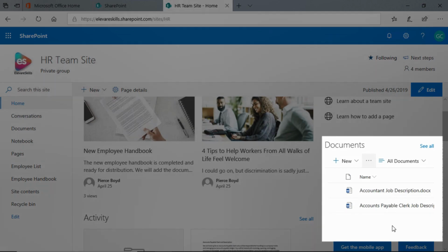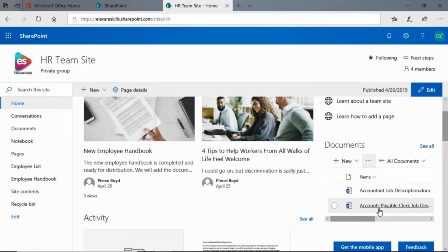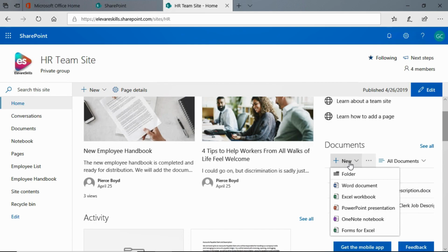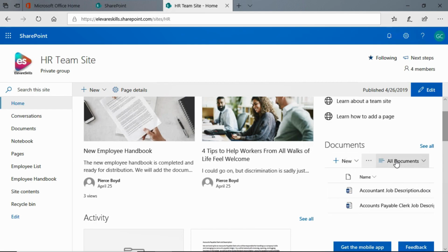Below that, we have the document library. This is a small preview of our document library. It's showing us 2 documents that are in that library, and it allows us to add new documents. We can see all the documents in the library if we want. But again, this is just kind of a shortcut and a preview of the document library.